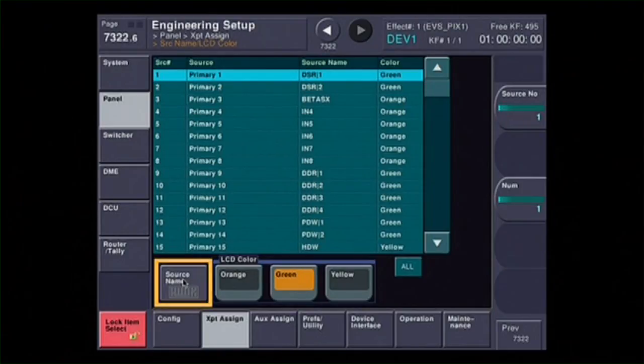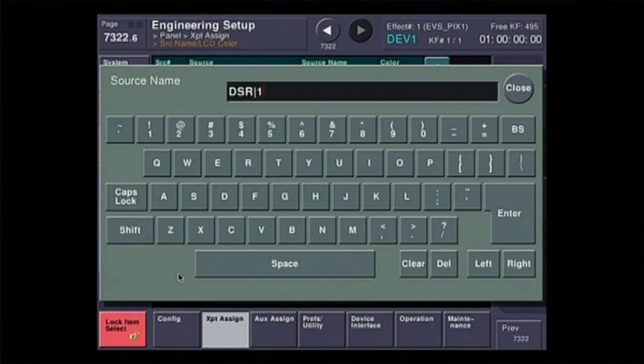If I hit source name, notice this little icon down here has a little keyboard. That means that a keyboard is going to pop up on the screen when I touch it. So see, I have DSR, a vertical line, and 1. What this allows me to do, I'm just going to hit clear here for a second, is type in a new source. Let's call it VTR. And by the way, upper and lower case doesn't really matter.